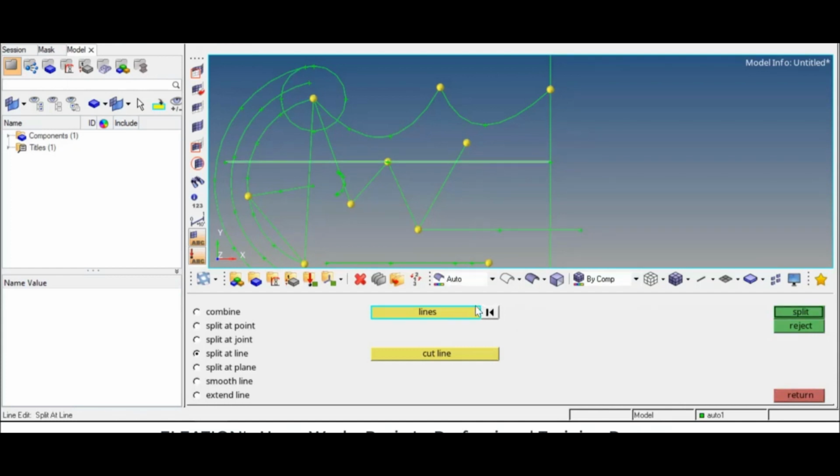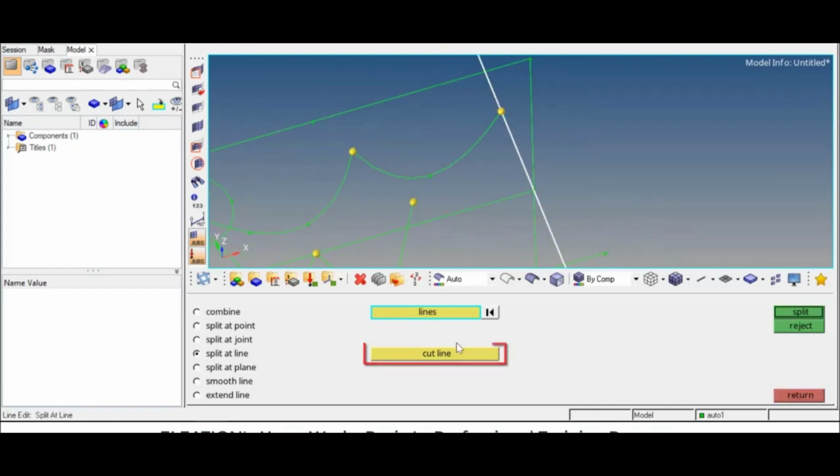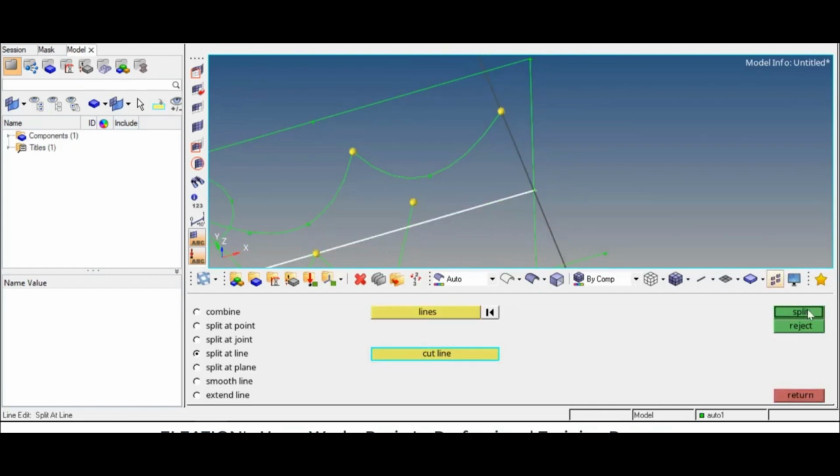Instead, let's say this line I want to split using. Okay, so the reason why this error is happening is because there is a surface here. This is the reason why it is happening. So if I rotate this and if I select this line and this as the cut line, and then if I click on split, now you can see there is no error, there is no warning, because these two touch each other. So this is separate, this is separate.